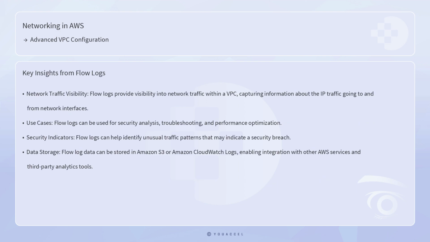Flow logs provide visibility into network traffic within a VPC, capturing information about the IP traffic going to and from network interfaces. Flow logs can be used for security analysis, troubleshooting, and performance optimization. For example, flow logs can help identify unusual traffic patterns that may indicate a security breach or pinpoint network bottlenecks affecting application performance. Flow log data can be stored in Amazon S3 or Amazon CloudWatch logs, enabling integration with other AWS services and third-party analytics tools.